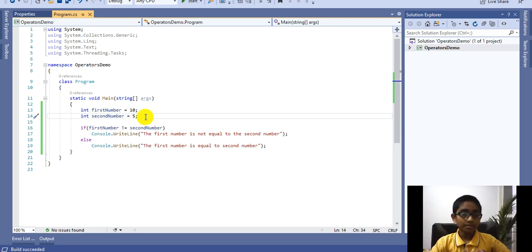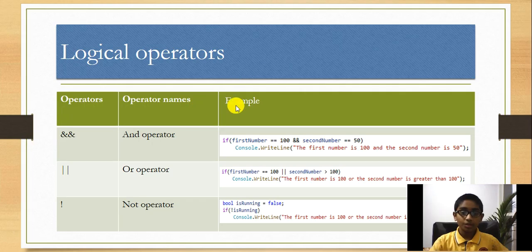Okay, now let's continue on with logical operators. So like I already said, we're going to be talking about logical operators. So the first logical operator I'm going to talk about is the AND operator. So you can use the AND operator with a double AND sign. So let's try to understand the AND operator with an example. So this AND operator, whenever you're using it, minimum there should be 2 conditions.